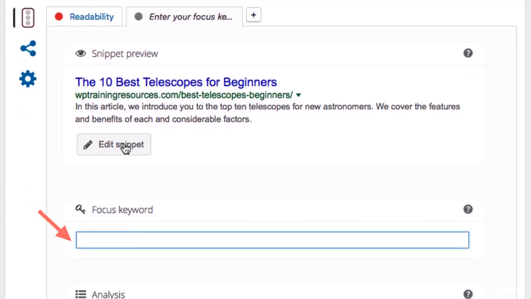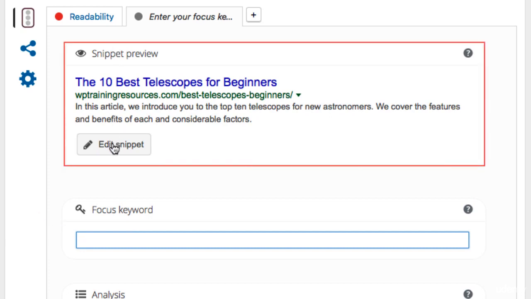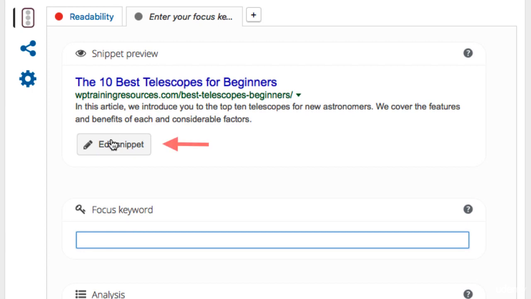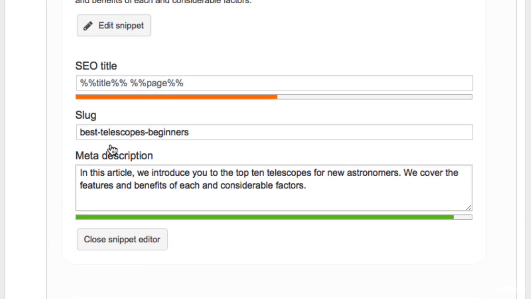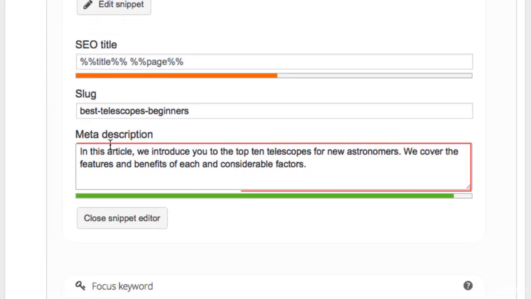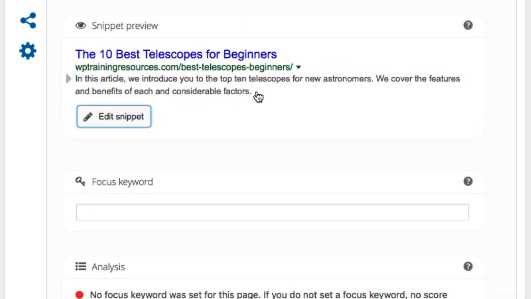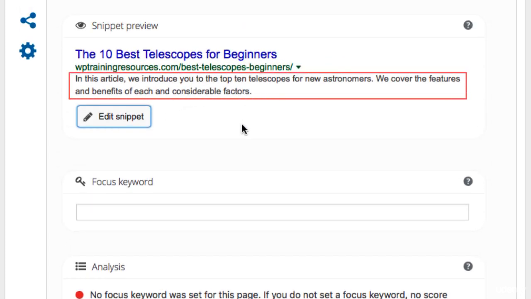Within this tab is the snippet preview, which is a simulation of what our post will look like on a search engine's results page. By clicking the Edit Snippet button, we can create a meta description, which should be a short sentence that describes our content's topic. The meta description is the text that is displayed by Google below our URL on the search results page. As such, it's a very important aspect of SEO.